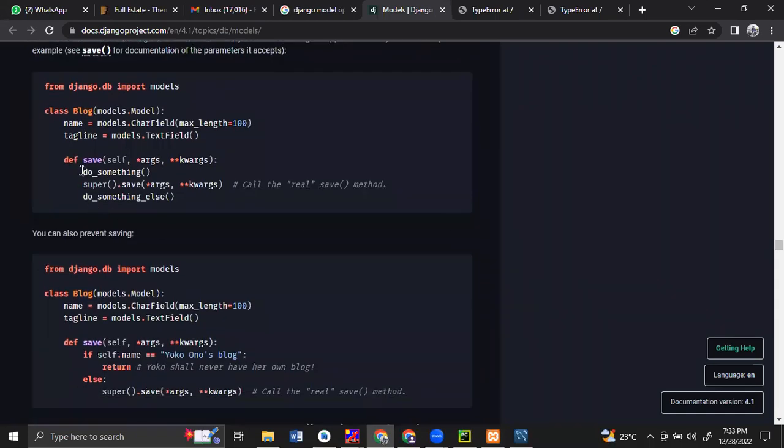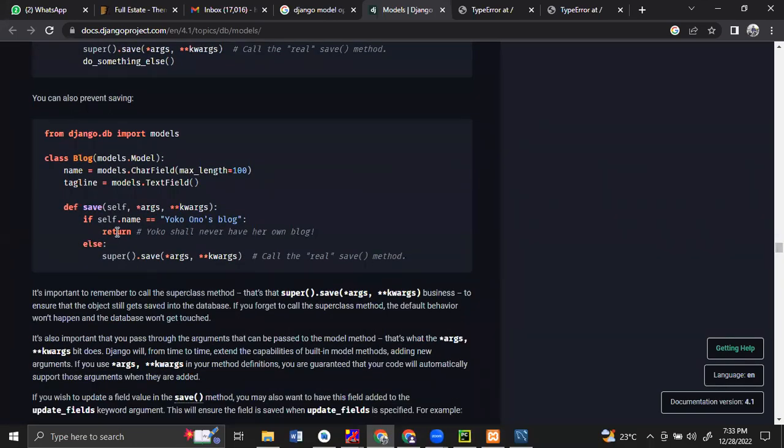Like this, before saving they do some condition, and if it is not matched, they just return. Like that, depending upon our requirement, we can write the code.